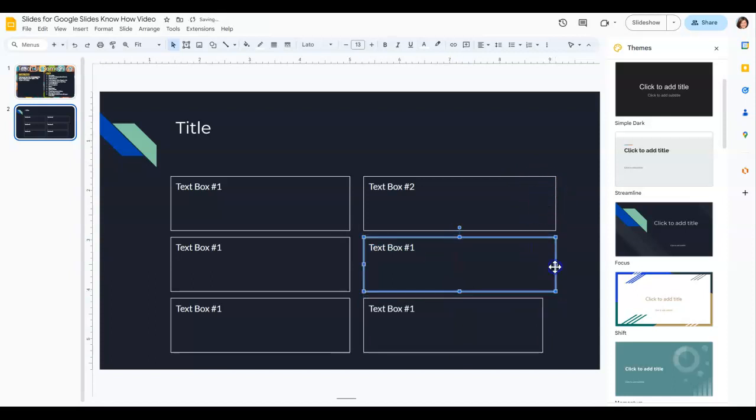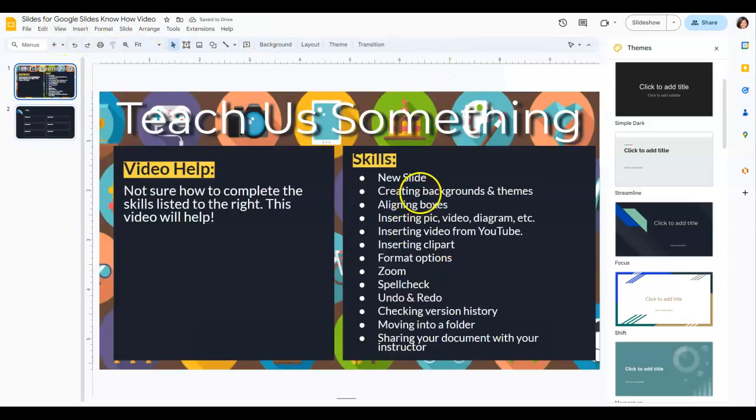And so it creates a really easy way to create very tidy looking slides. So that's another skill that you need to show that you can use, aligning your boxes so that they are parallel and equally spaced. All right, check. So next thing we want to talk about is inserting pictures, video, diagrams, etc.